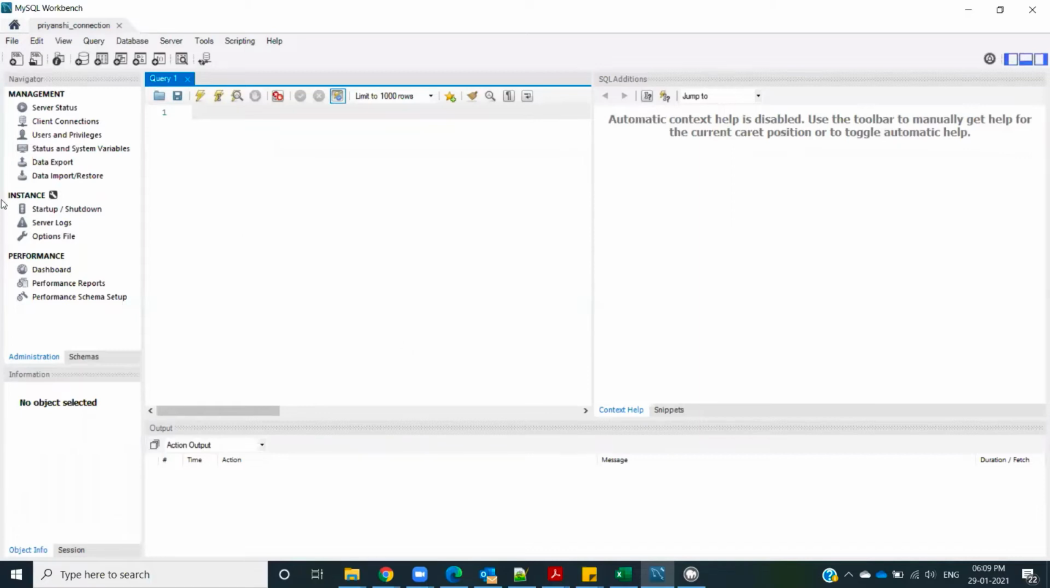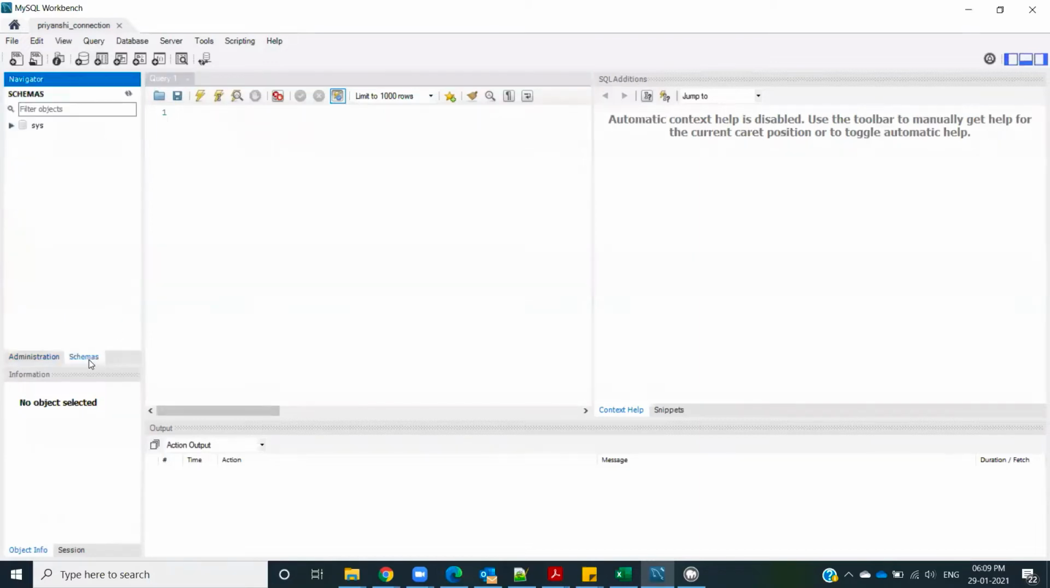Other important things is that this is the navigation bar, wherein there are different options which might be useful for you in future. We won't be going through them as of now, but yeah, for your information. And then there is a schema tab wherein you get the list of all schemas which you have in this database connection.